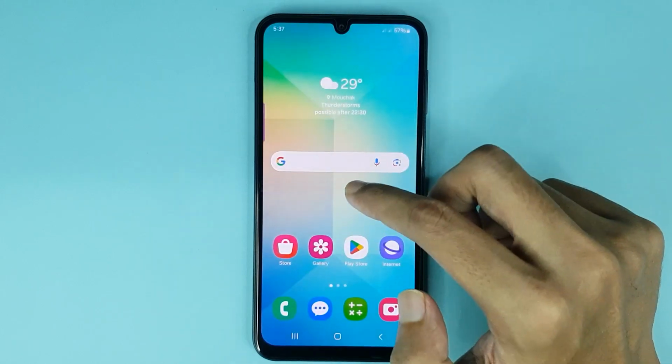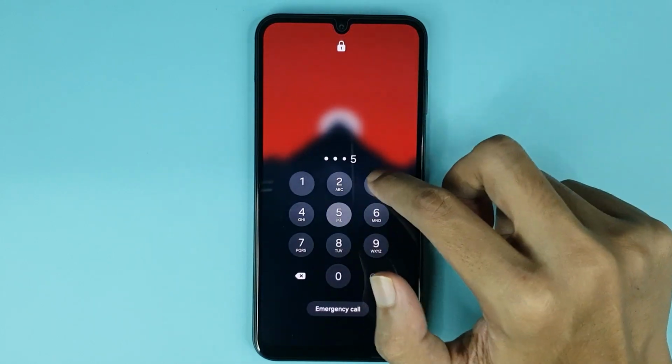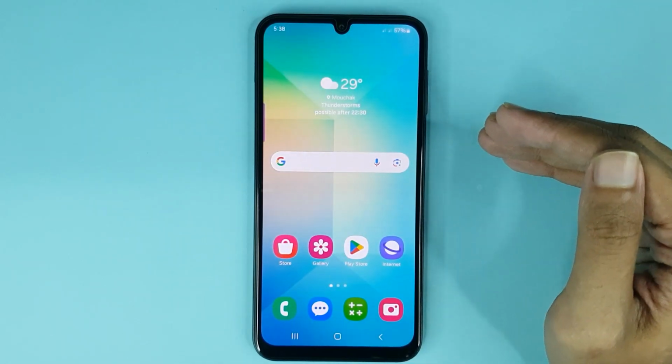Now if I lock my device and then double tap to unlock, you can see it's changed successfully. And that is how you can change screen lock type in your Samsung Galaxy A06 phone.